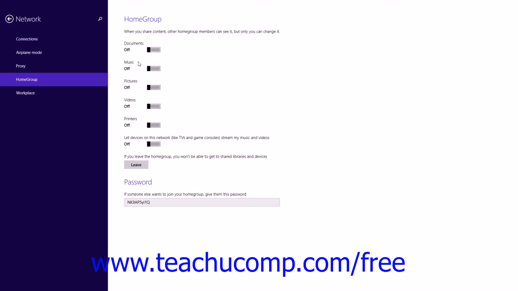If you create a home group, be sure to write down the home group password that is created, as you will need to enter this password into the Windows 8.1 installations on the other computers or devices to join the home group.